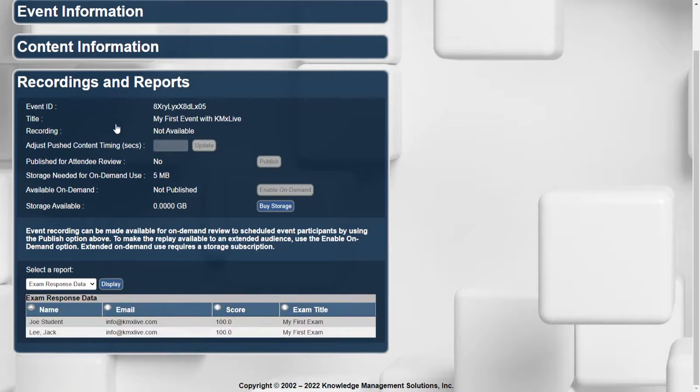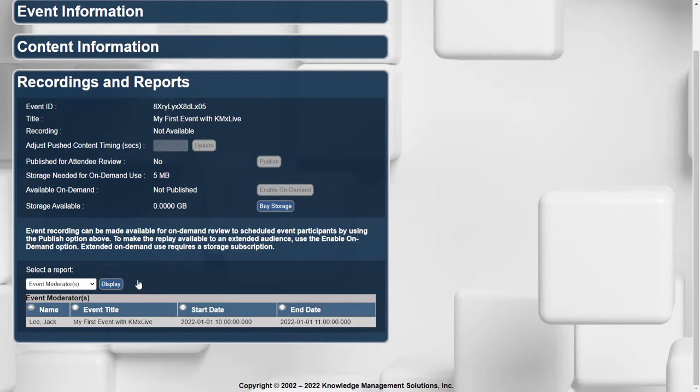The exam response data option provides a drill-down report by user, with all exam and survey question responses. The event moderators report provides information on the session presenters and moderators.